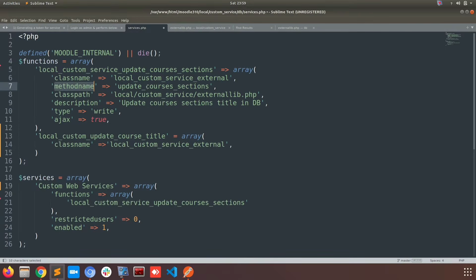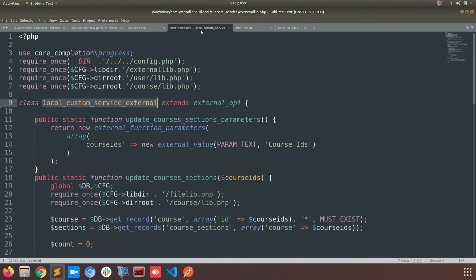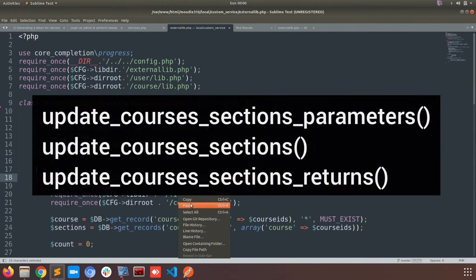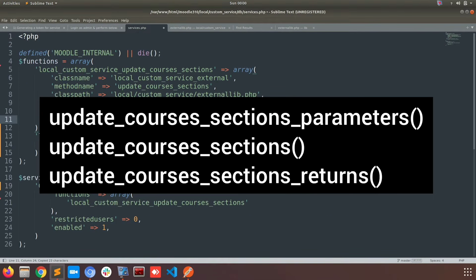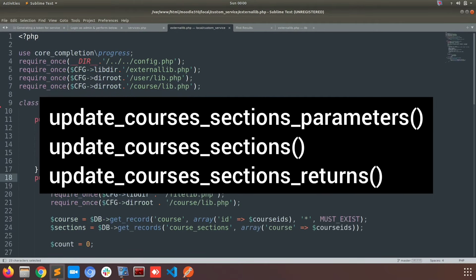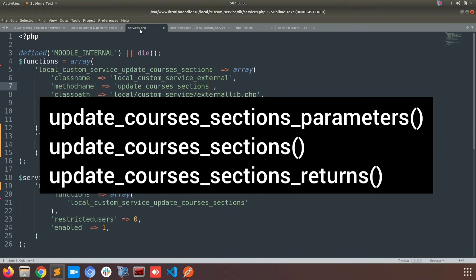So understand it like this: we need to write a class name with the plugin name underscore external in the file which is external lib.php. This class will contain three methods: one with the actual method name, where we are doing some implementation based on whether you are updating the DB or updating any data. Second and third use the same function name with underscore parameters and the function name with underscore return. So there should be three functions associated with one function basically.